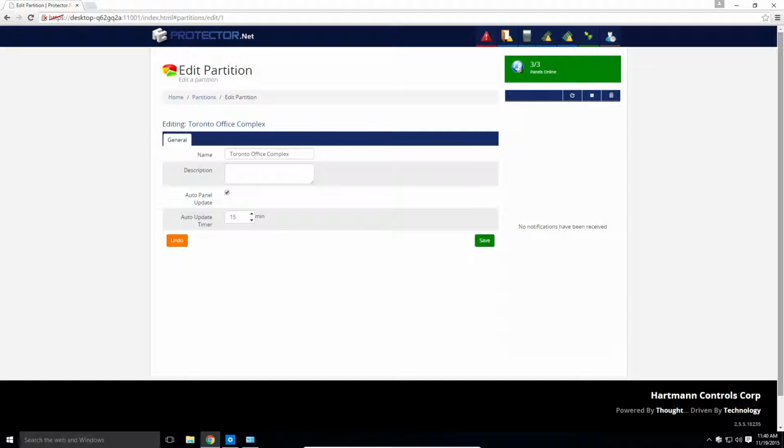Today we're going to show you how to take advantage of partitioning in Protector.net. Partitions are the highest level object of Protector.net. Many items in our software, including time zone schedules, access privilege groups, doors, panels, and elevators, all eventually get tied into a partition one way or another.